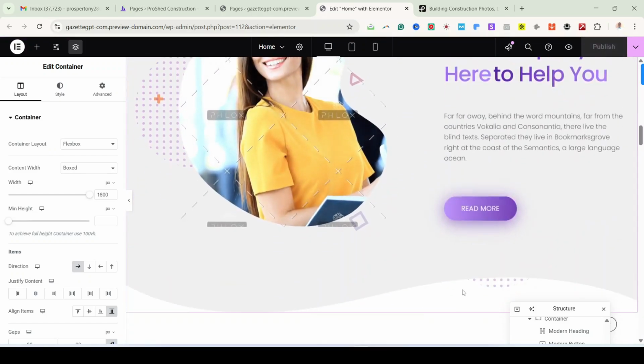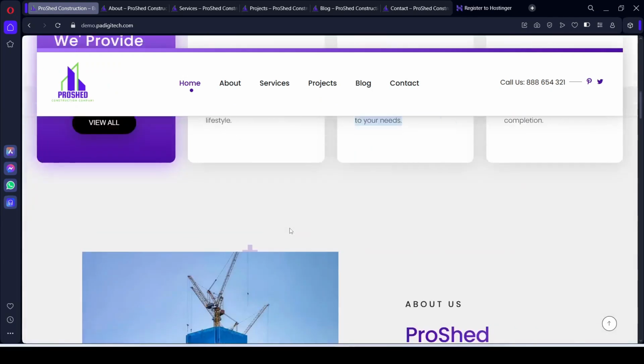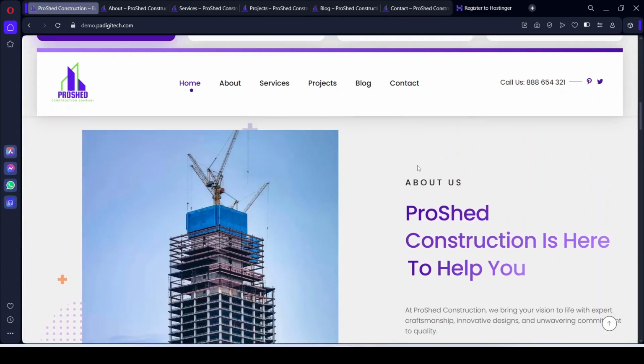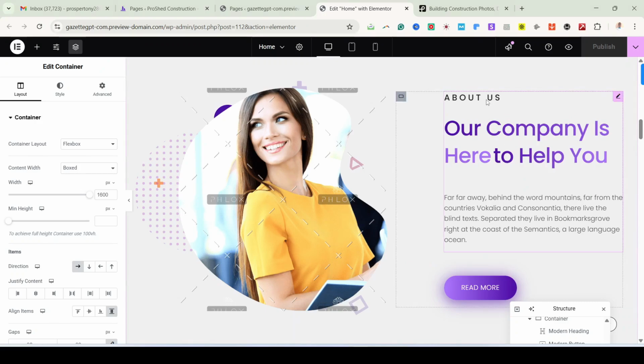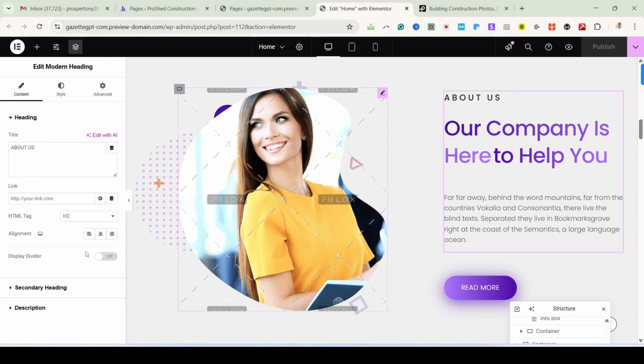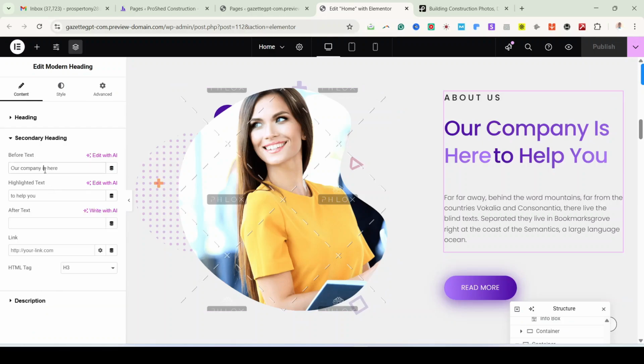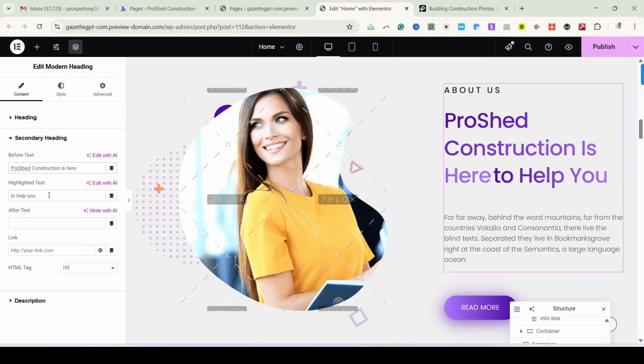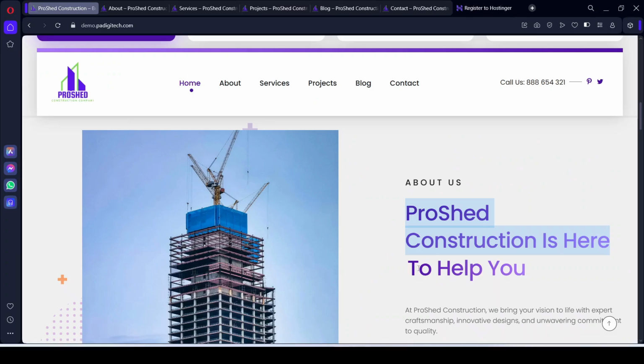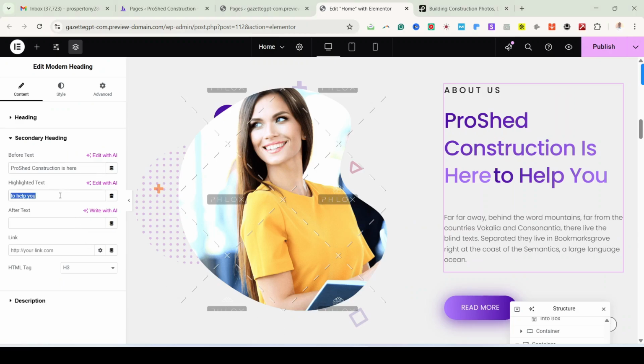Now let's go to the next one. Okay, so this is the about us section: About us, ProShed Construction is here to help you. Let me copy this and do that here. Once you click on it, it's under the secondary heading. Let me change our company is here to ProShed Construction is here. Then for the highlighted text, I think this is it, to help you. So ProShed Construction is here to help you.